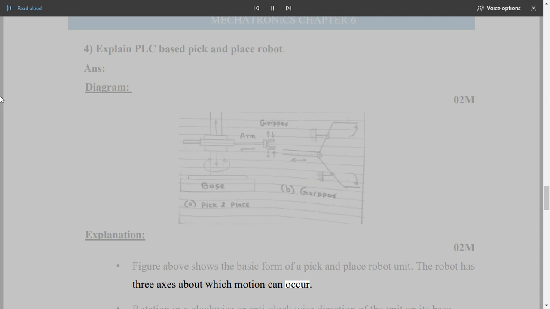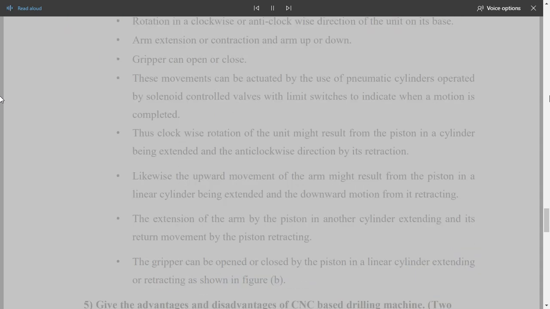Rotation in a clockwise or anti-clockwise direction of the unit on its base. Arm extension or contraction and arm up or down. Gripper can open or close. These movements can be actuated by the use of pneumatic cylinders operated by solenoid-controlled valves with limit switches to indicate when a motion is completed. Thus, clockwise rotation of the unit might result from the piston in a cylinder being extended, and the anti-clockwise direction by its retraction.